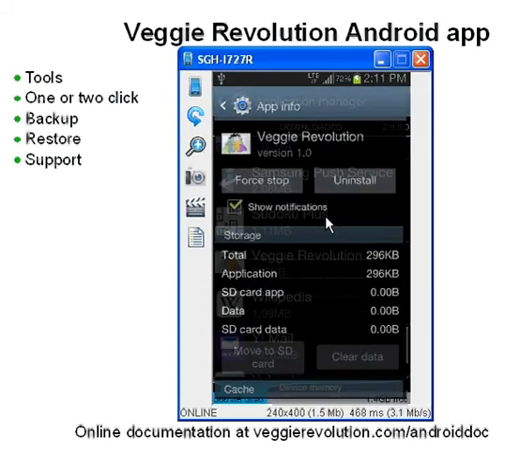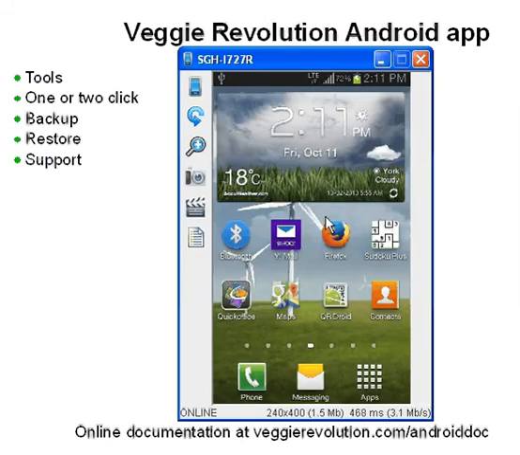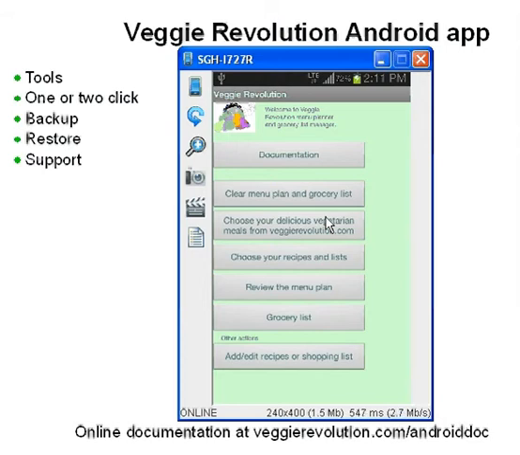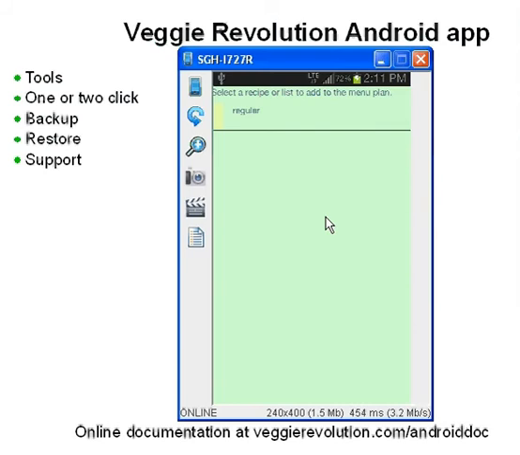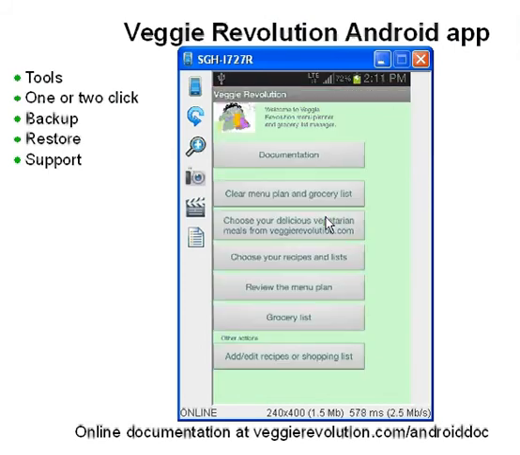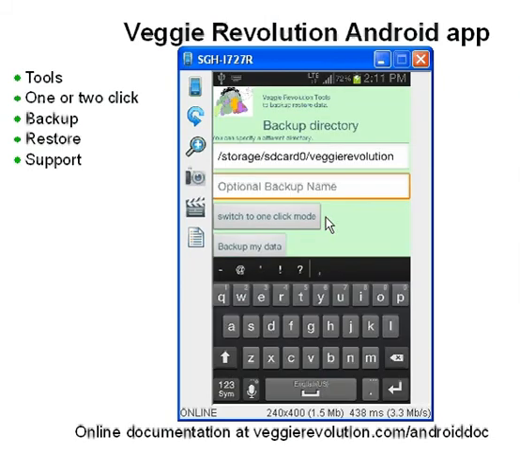Okay, so now if I go to Veggie Revolution and I look at the choose your own recipe, for example, there is nothing there. It is empty. If I look at regular, it's an empty regular. It's the way when you install the database. So now if I go to the tool and I want to restore from backup 1, first let's restore from backup 1.